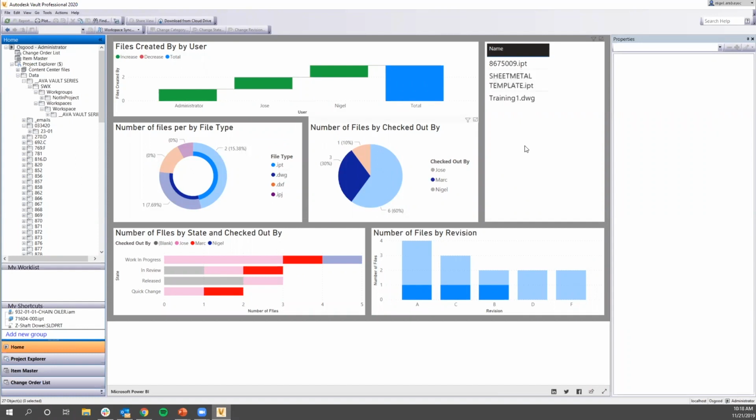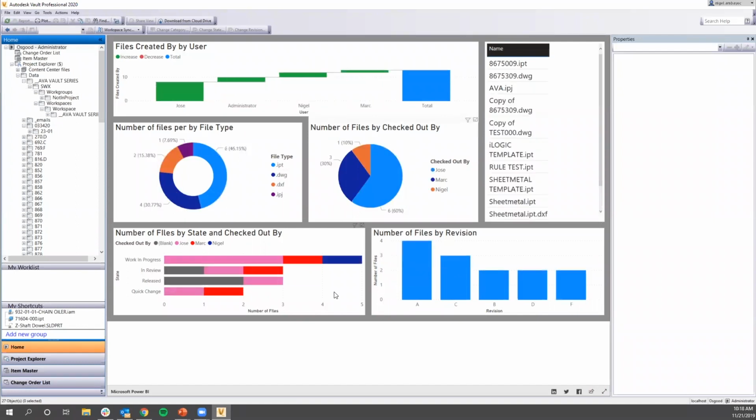It's got a lot of really cool information here, for things like he's got 3 files in certain revisions. He's got X amount of files in certain states, and you can sort it based on that information, and then see what people are working on at any given time.